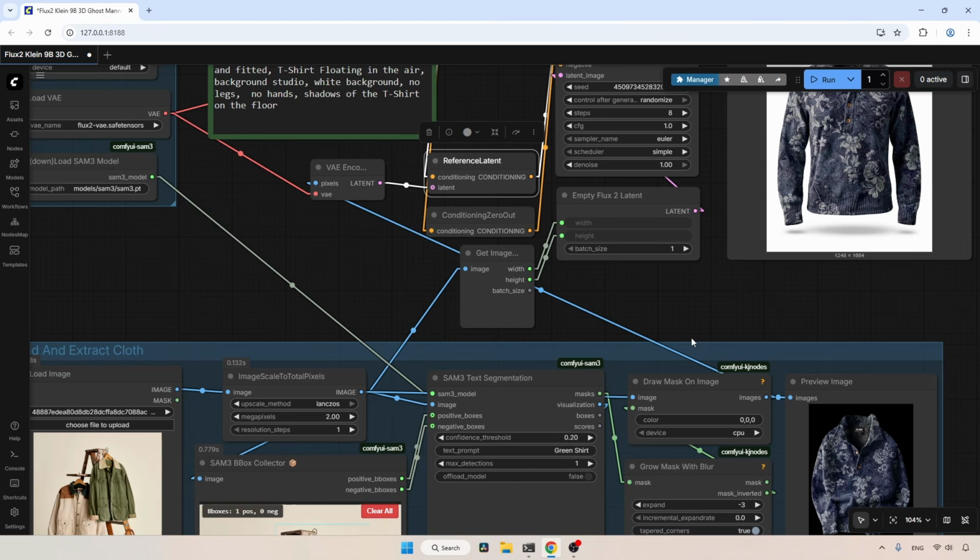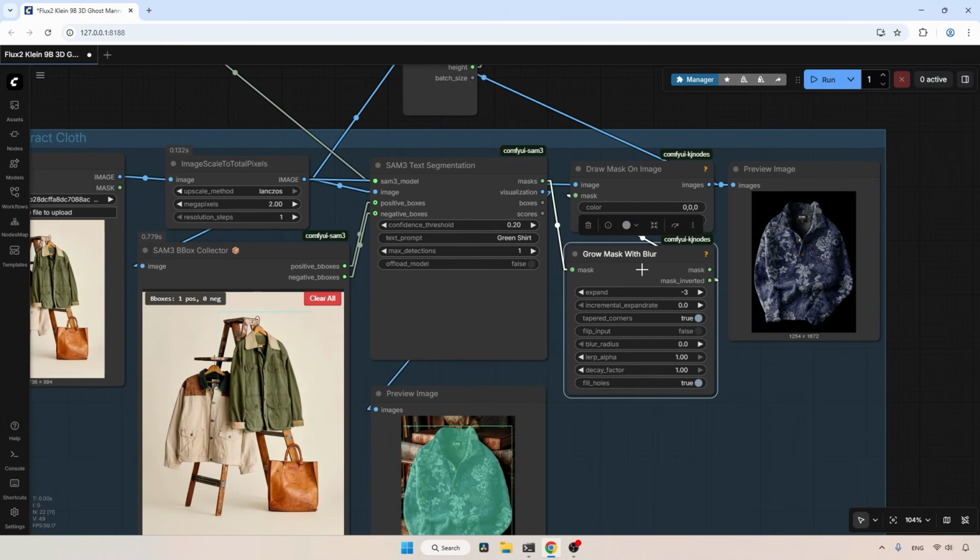To refine the mask from the SAM3 text segmentation node, we use the Grow Mask with Blur node, also from the KJNodes pack. Here, you can use the Expand option to grow or shrink the mask. If your mask contains unnecessary holes, you can use the Fill Holes option to fix them. However, the use of this feature depends on the object you are isolating. Sometimes you will need to set this to False. Right now, let's set it to True.